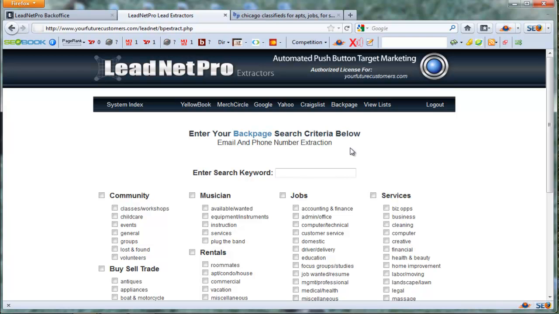If you can use this information in your day-to-day business, LeadNetPro may be for you. So go to Craigslist. If you can utilize that information, you may be able to extract all that content from there, the contact information, and land it right into an Excel spreadsheet to use for yourself.